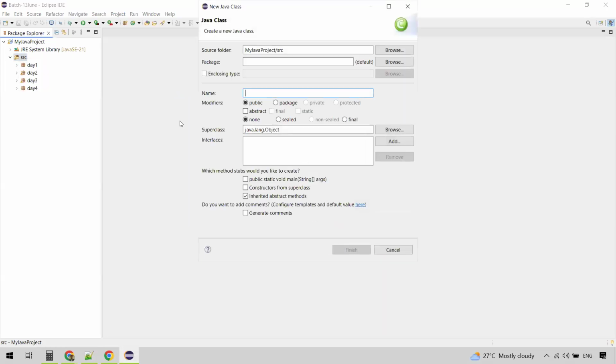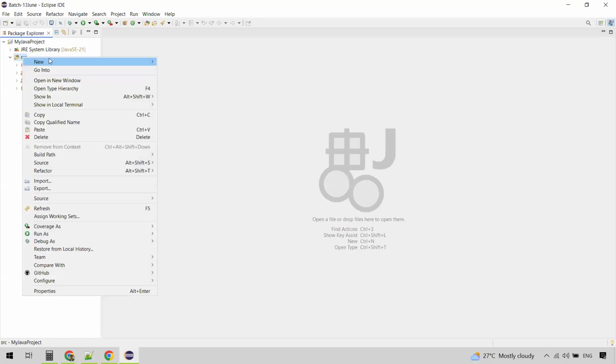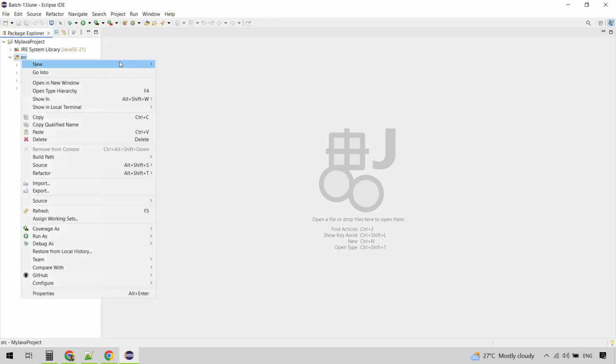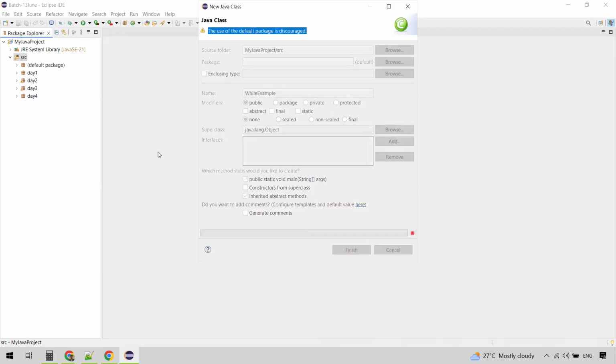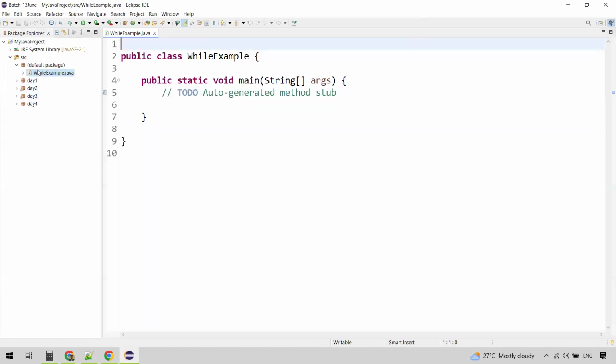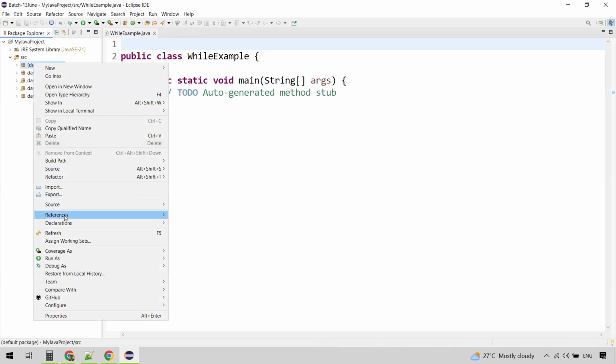I'll create a class, or okay, I need to create a package for today. Let me create a package. Even that is valid, I can directly create a class within src also. So if you see here, say for example, I say WhileExample. You see a warning: the use of the default package is discouraged, because I didn't provide it in any package. So a default package gets created and my class will be within that default package. But that is not a good practice, so you always need to create your own custom package.